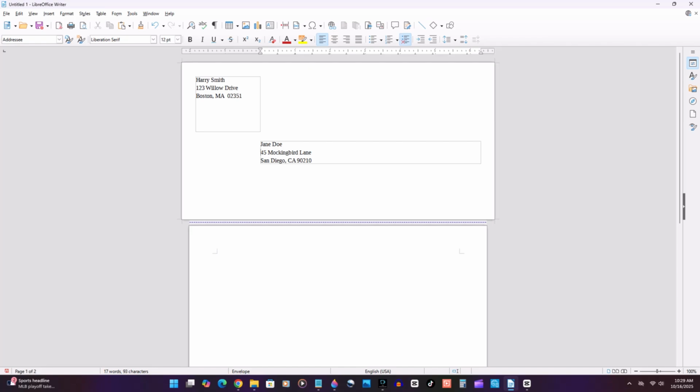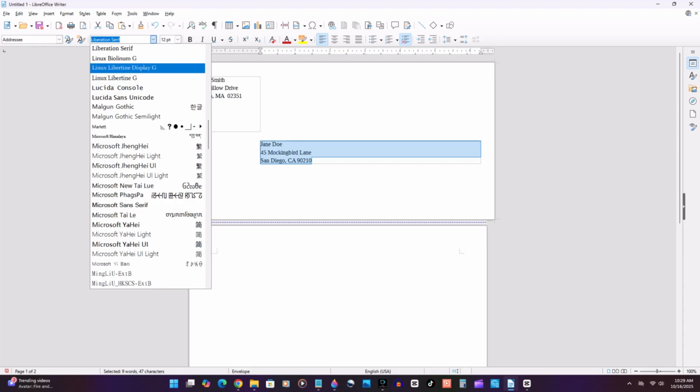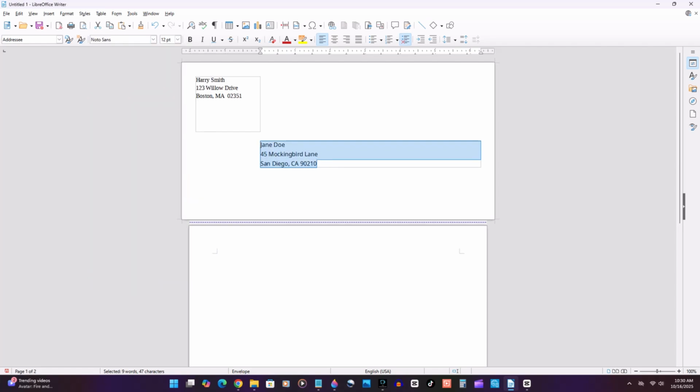So now let's say we want to change the font. What you do is you select the text in the envelope, press the left mouse key and drag it over the text. And if you look to the upper left of the screen, you'll see the font selection here. You click on that and you have a wide selection of fonts that you can choose from. So you just click on the font that you would like and it changes the font for you. So now you see on your envelope, the font is in the format that you selected.